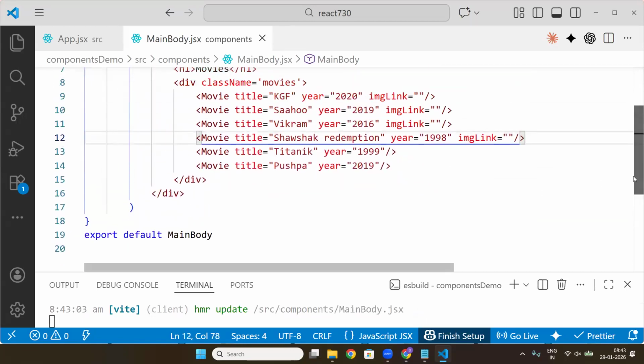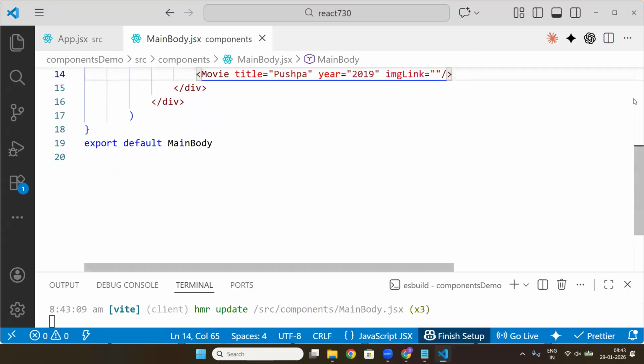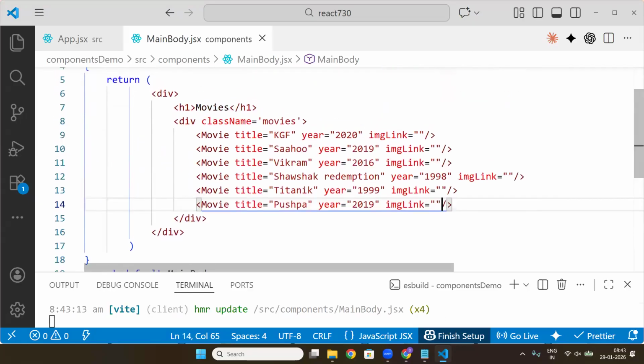I have the code formatter. It is formatting automatically. That's the difference. Okay. Now I have the total of this.